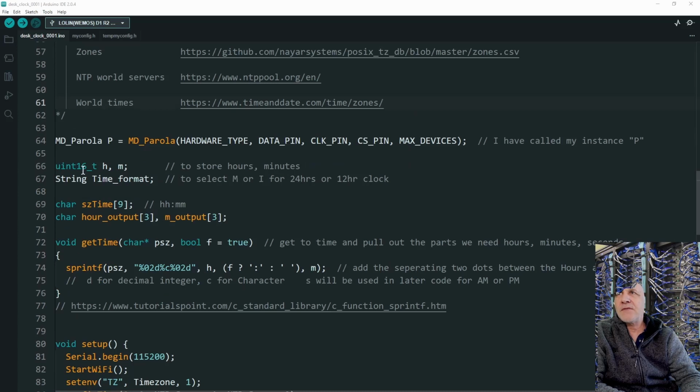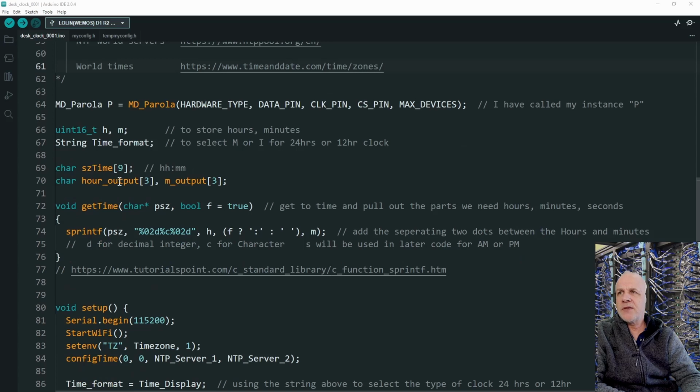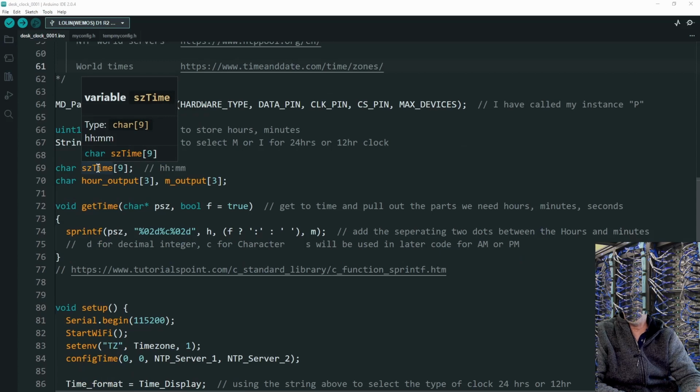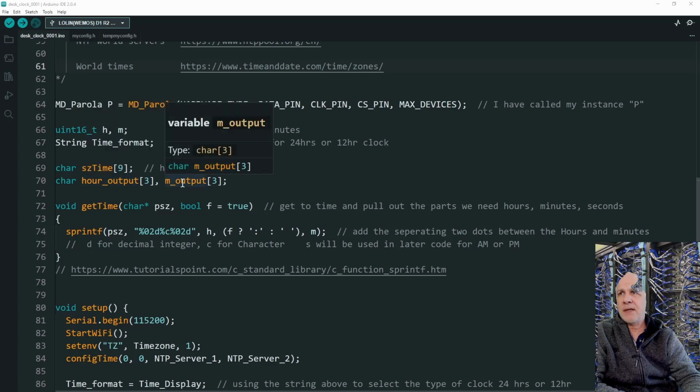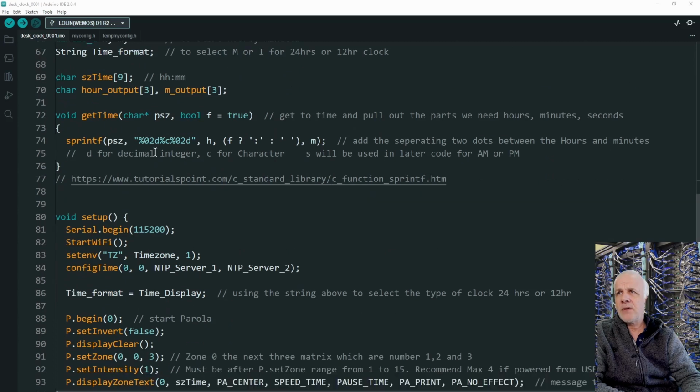So we need to have some variables, some unsigned 16 ints to be able to store the hours and minutes. A string here for allowing us to select metric or imperial for the 24-hour clock. We need to reserve a space to store information in a char array, and that's one thing we need for the matrices to work. So this is for the time, hour output, a minute output, and that will become clear in a minute.